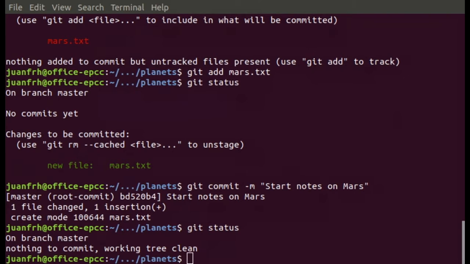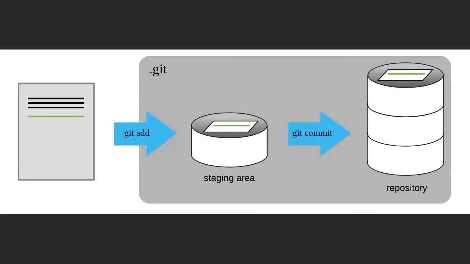So let me show you this in order to understand what we have done so far. Okay, so this is the file that we have. And this is our repository.